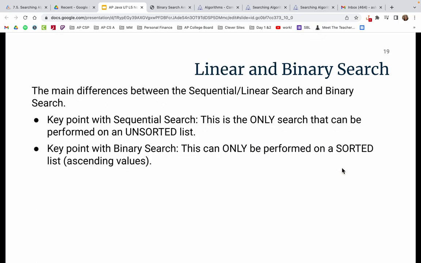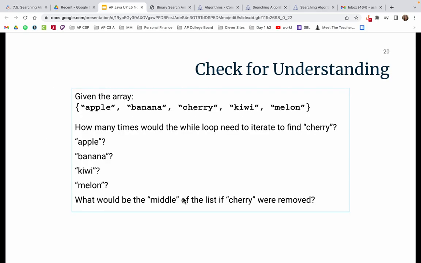The main difference, and this is crucial, between the linear and binary search is that sequential search is the only search that can be performed with an unsorted list, and a binary search can only be performed on a sorted list that has the values in order.